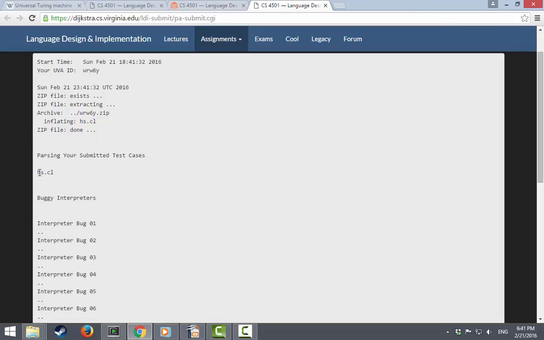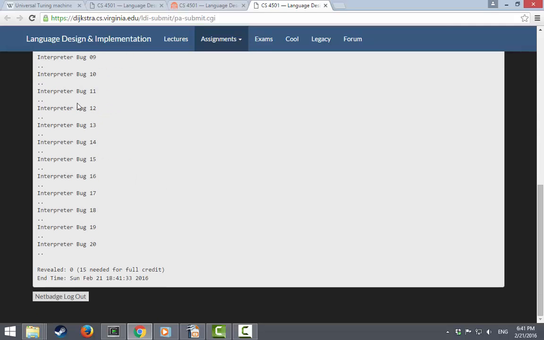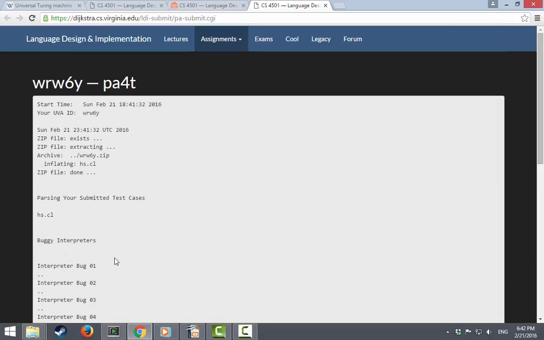You can see that it's got our test case, harryscary.cl, but nothing seems to be happening. We did not reveal any of the 20 held out defects, and we need to get 15 of them for full credit. And indeed, while you can pass a few of them by just throwing cool examples back at the submission server, in general, the assignment is constructed so that you need to do a little more than that.